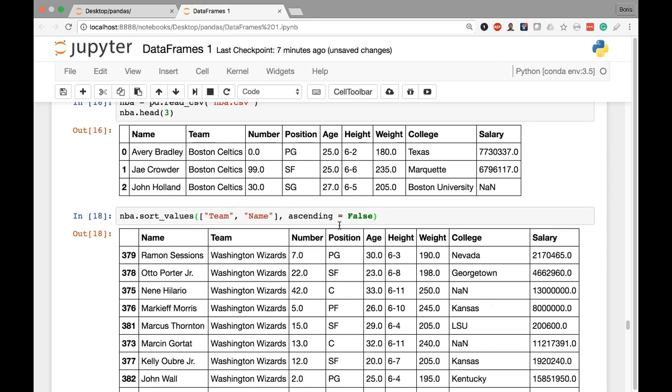So first it's going to sort it by team in reverse alphabetical order. So the Washington Wizards, which start with W, are going to show up first among the teams. And then within each team, it's going to sort the players in reverse alphabetical order. So Ramon Sessions is going to show up at the top right here. So that's how we can give a single argument of either true or false to the ascending parameter to sort both of the columns in the exact same fashion.